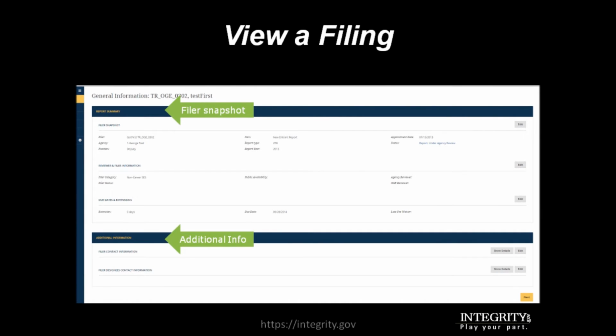Here is the right side of the Review Report dashboard. This is the basic information for this filer's report. It has a filer snapshot at the top that lists the filer's name, agency, position, report type, year, appointment date, and report status. Below that is reviewer and filer information, filer category, whether the report is available for release, if indicated previously, and the agency and assigned OGE reviewers when appropriate.